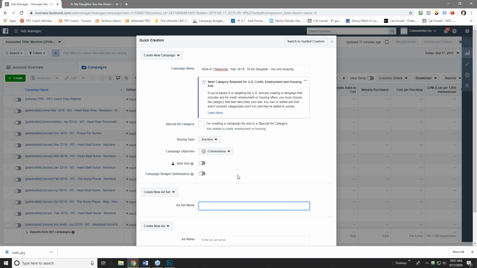So then I go here, and now my numbering is like this, 0034-01. That identifies the campaign number and the version. And then ad set is 1. And again, I love my double zeros in front. I'm just going to put the date.